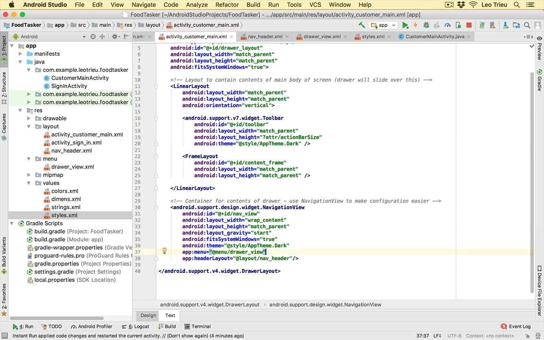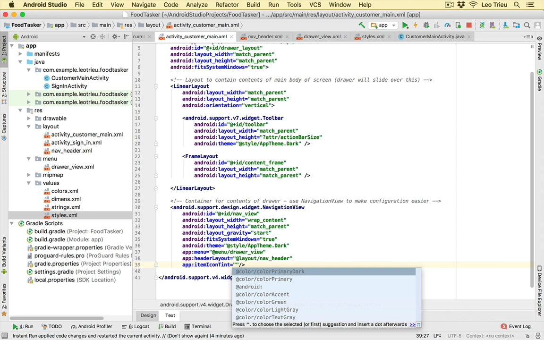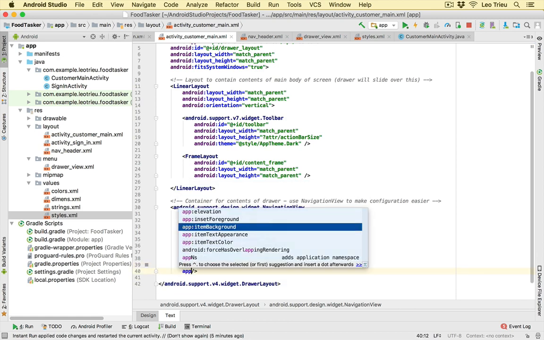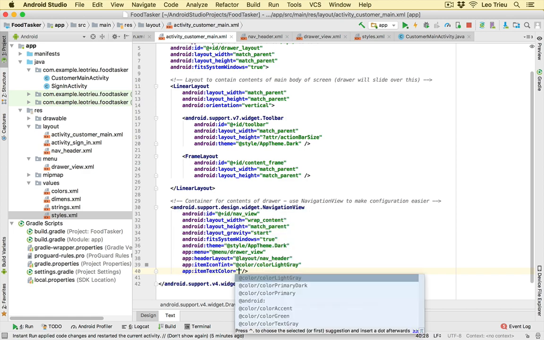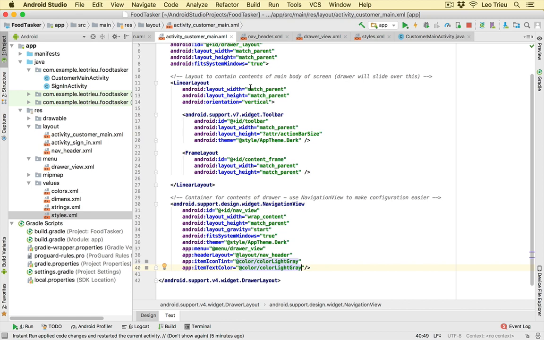We've got drawer, that's fine. We've got nav header, cool. And here we've got itemIconTint. For this one we're going to select light gray. All right, and then for itemTextColor, we choose light gray as well. All right, hit save. Well, actually you don't need to do that because it just automatically saves for you.